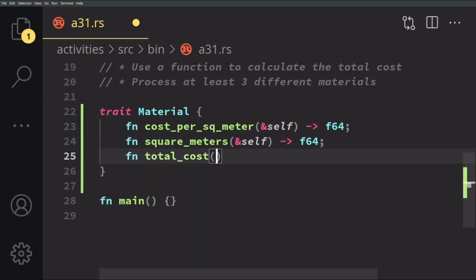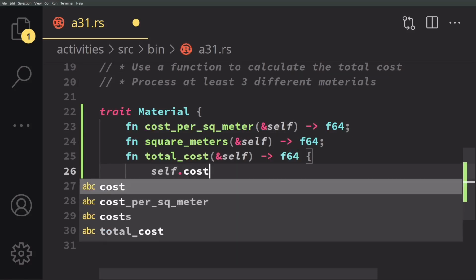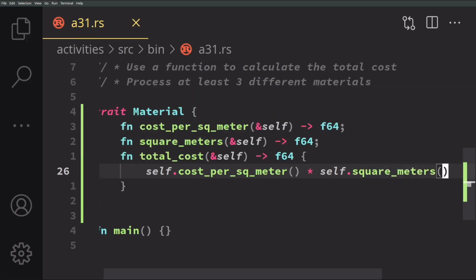And then finally, we'll have total cost. And we're going to provide a default implementation by using curly braces here at the ends instead of using a semicolon. So when we have a semicolon, that means that the implementer must implement the functions. But if we provide the curly braces, we can implement a default function that all of the implementers can use. We can override this if we'd like, but for the most part, we're only going to need the default. So it's going to take the cost per square meter, and it's going to multiply that by the number of square meters that we have for this particular material. And that should give us the total cost for that material.